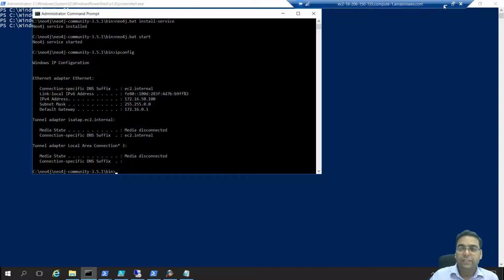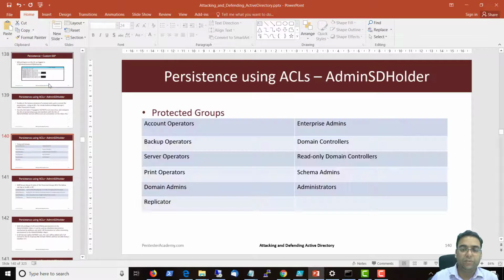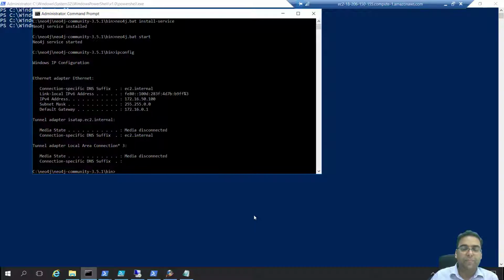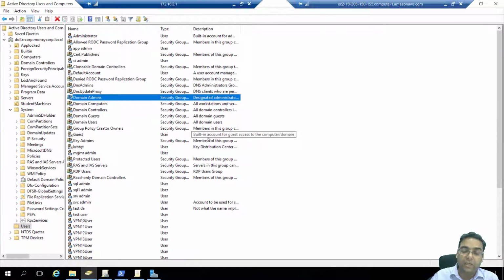So this is the intended functionality of AdminSDHolder, right? Now, this is ripe for abuse, right? If you have not spotted it yet, think about it once again. The ACL of the AdminSDHolder container is overwritten onto all the protected groups' ACLs, right? And there is no check or protection.